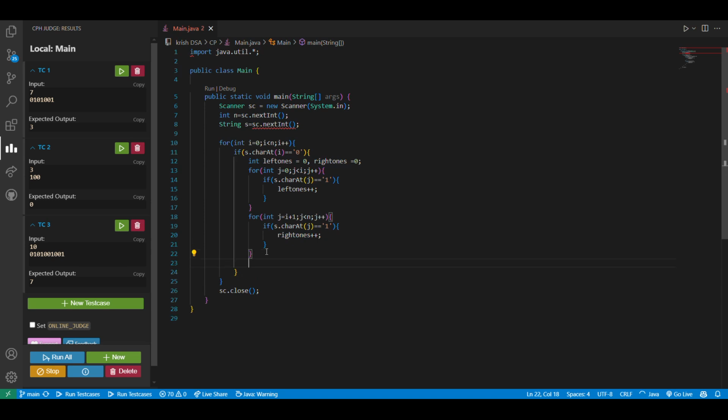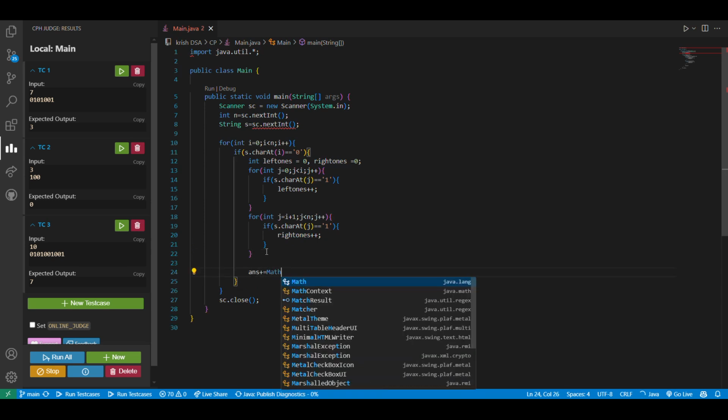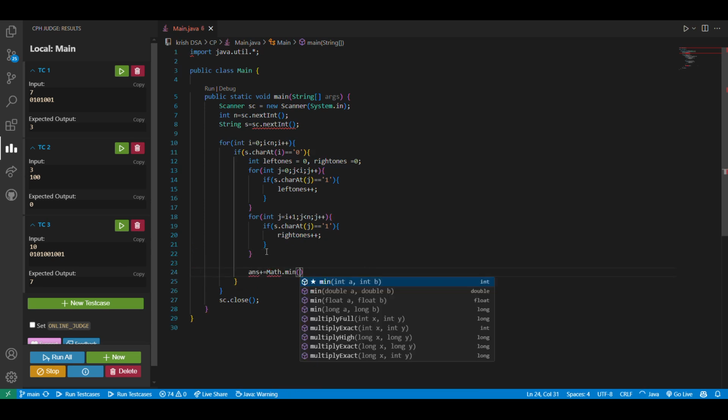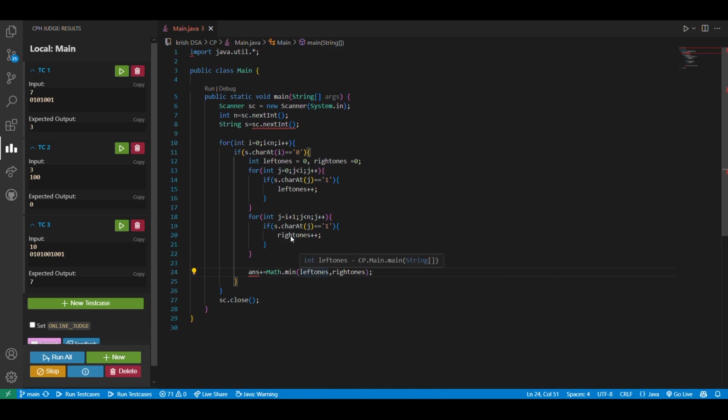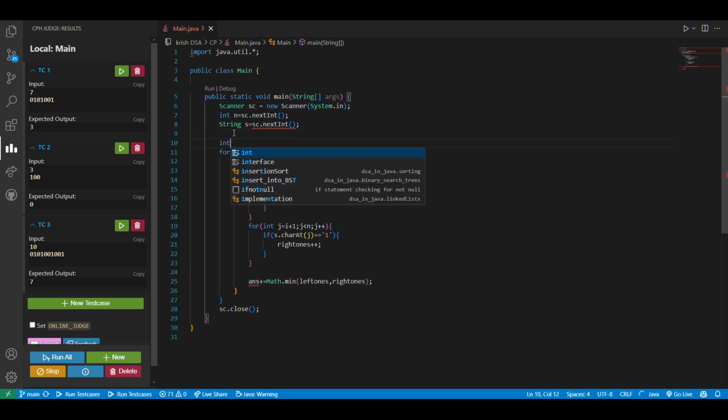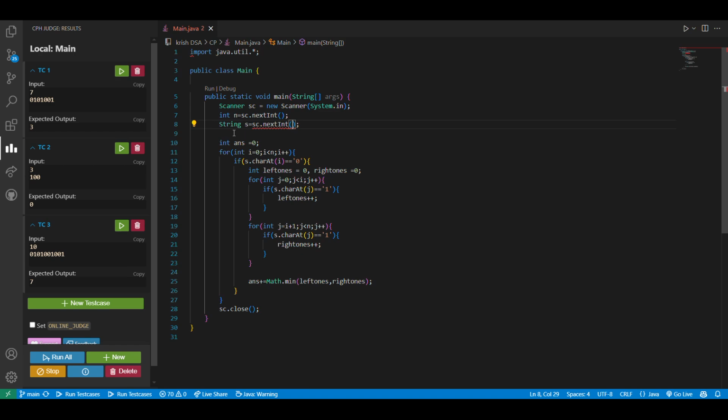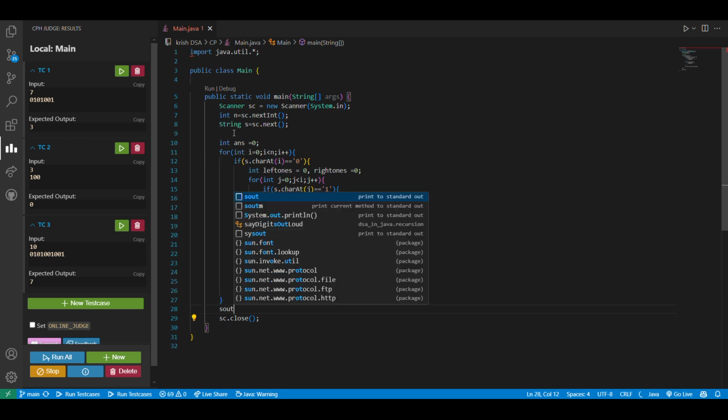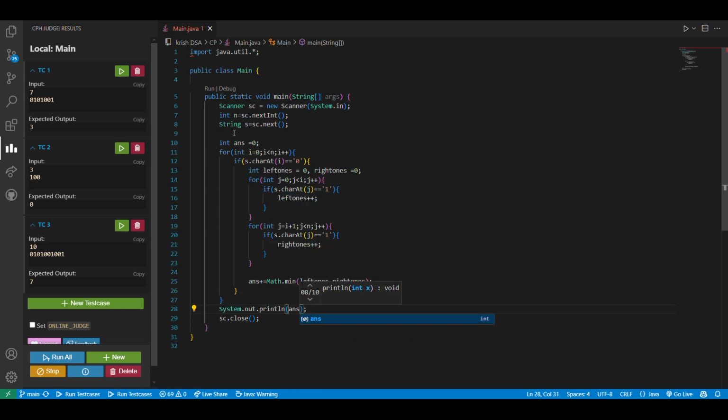Now finally, I'll add the minimum of both of them in my answer. So let's make an answer variable, and for this case it should be zero initially. And finally, I'll just print the answer variable. That's it. This is the simple code.